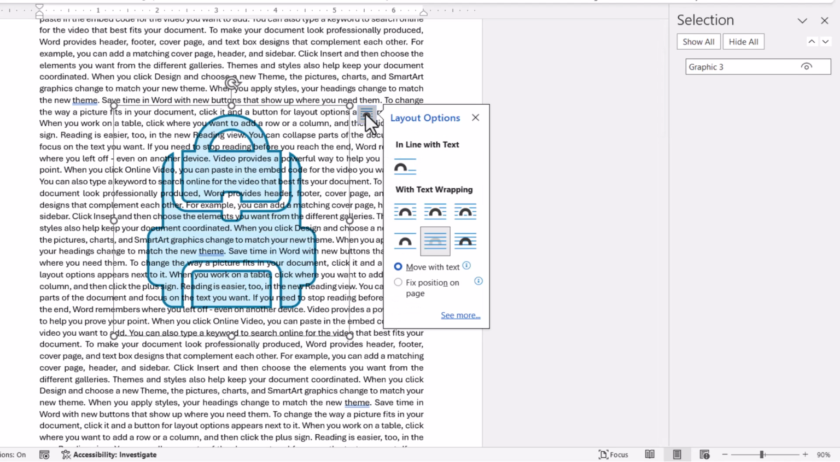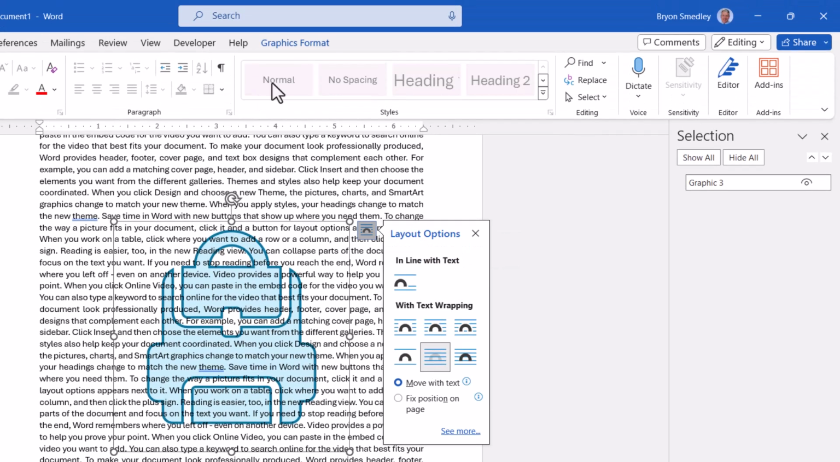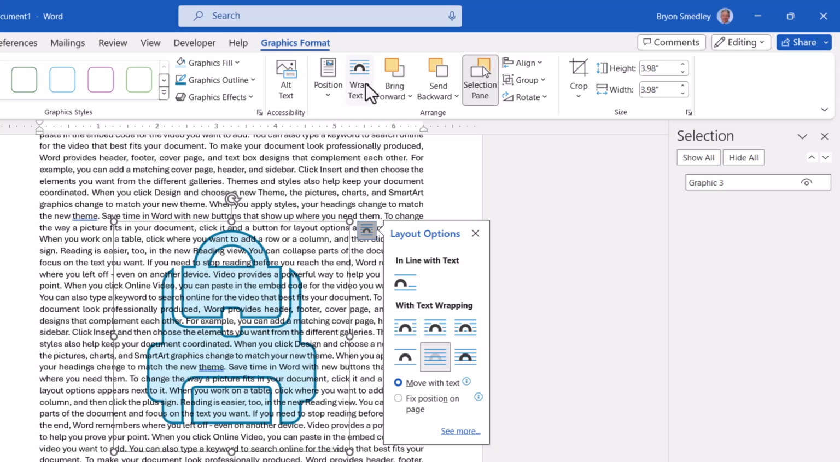So that's the layout options button when working with images with text. If you don't happen to see the layout options button in the upper right corner when selecting the graphic, you can always go up to the graphic format ribbon and use the wrap text button.